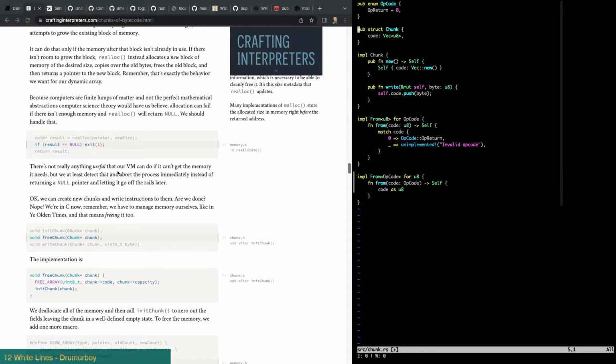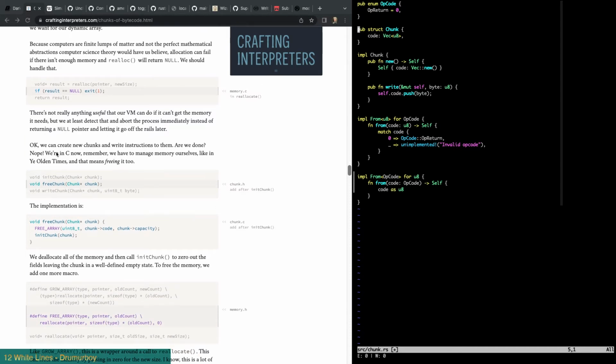It's not really anything useful our VM can do if it can't get the memory it needs, but we can at least detect that and abort the process immediately instead of returning a null pointer and letting it go off the rails later. All right, that makes sense. Okay, we can create new chunks and write instructions to them. Are we done? Nope, we're in C now. Remember, we have to manage memory ourselves like in the olden times, and that means freeing it too.